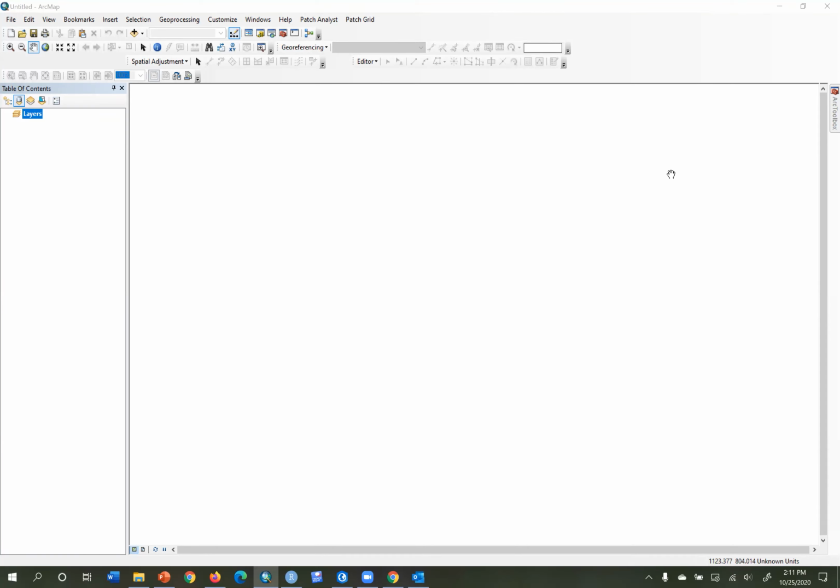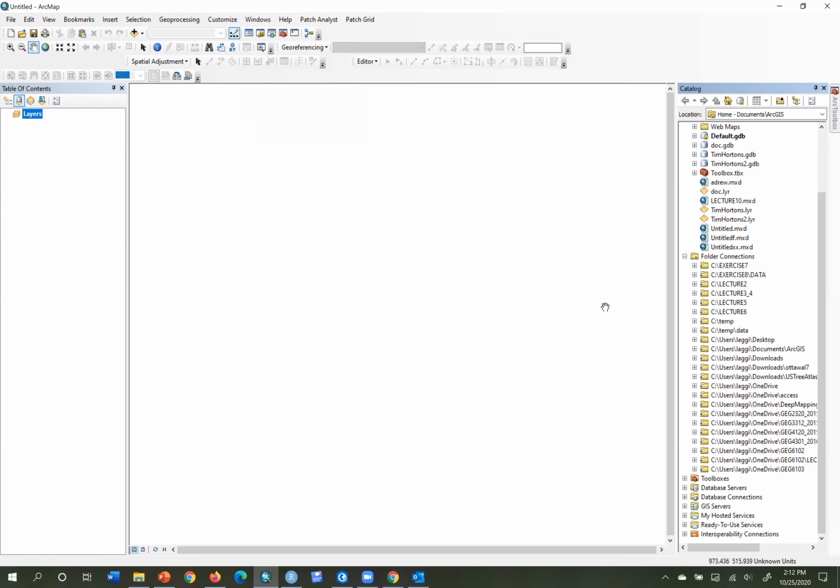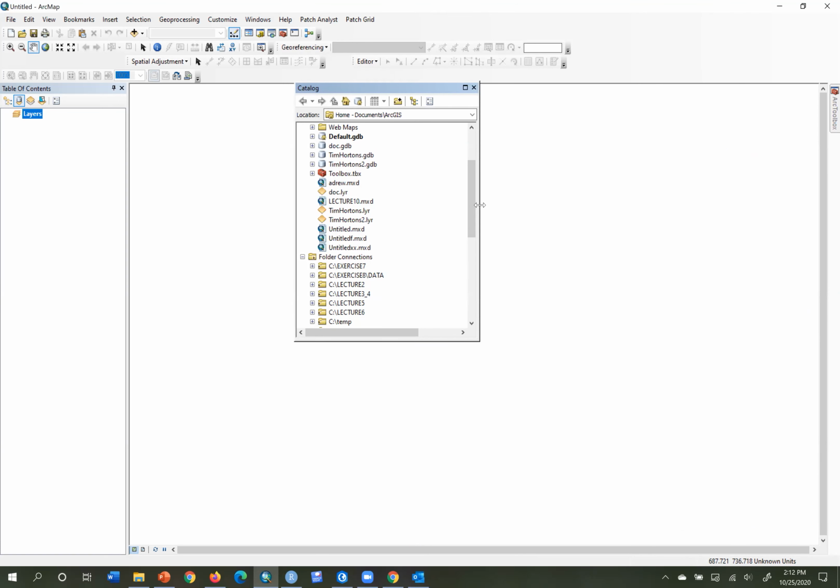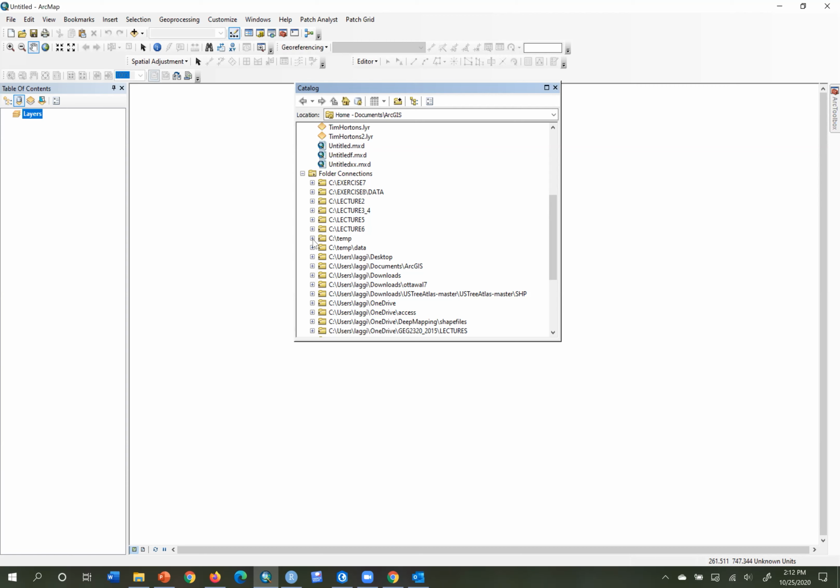The first thing I'm going to do here in ArcMap with it open is make sure I can see my catalog view. So I go to Windows in the menu, Catalog, and that will open up the catalog window on the right-hand side of the screen. I'm just going to drag it in the middle here so it's easier for everybody to see. So in catalog, I'm going to go to my lecture 7 data or exercise 7 data.